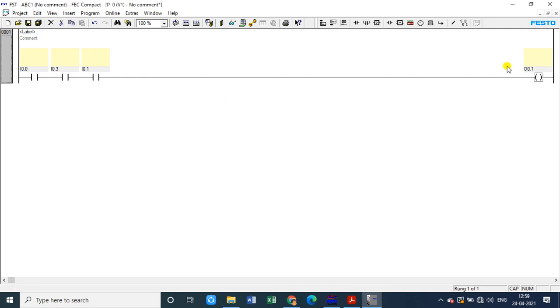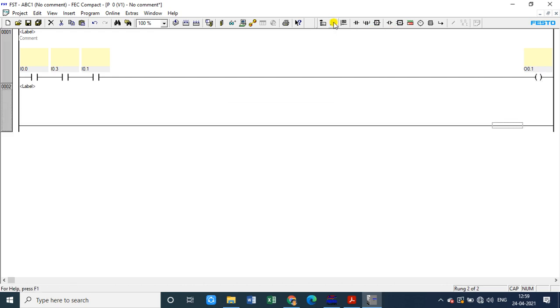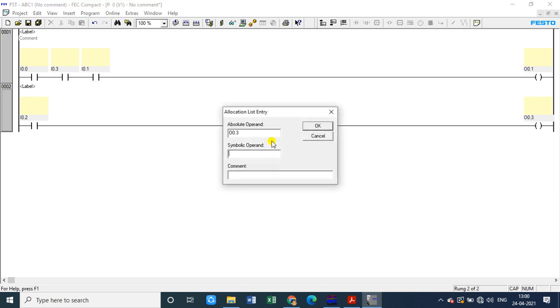Enter. Okay, so here we need another rung after this, then one contact. Here the limit switch that is required is 1S2, meaning I0.2. Okay, and one coil is required, that is O0.2, that is 2M1. 2M1 refers to output port 3.